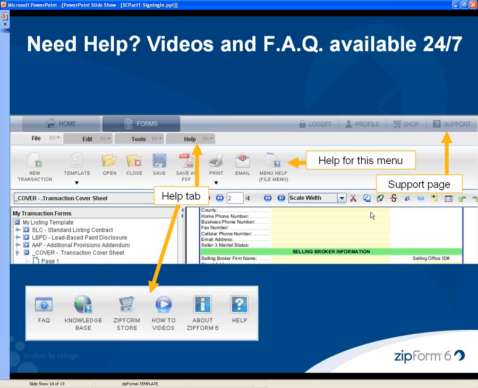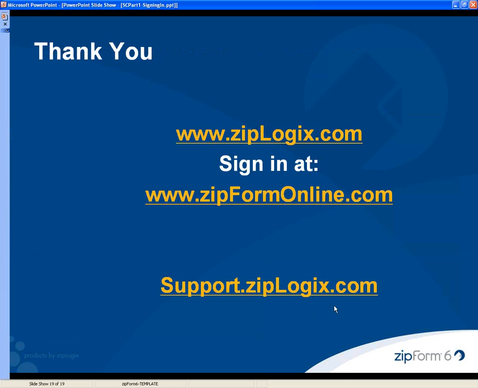So, if you need help as you're going through, if you'd like to review anything we've covered today, you can go ahead to the Help button, the Help tab. We have videos and frequently asked questions available 24 hours a day, 7 days a week. You can access these at any time through your ZipForm account or by visiting support.ziplogix.com. We can go through and we can have access to everything through ZipLogix or through SCRealtors.org.